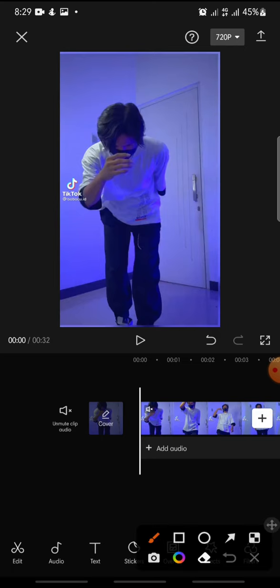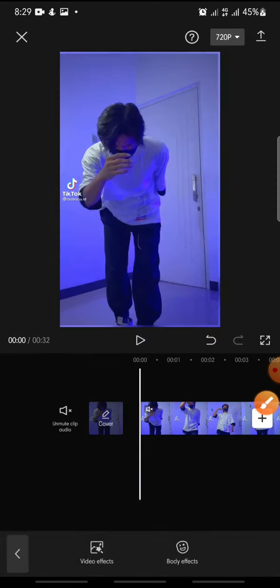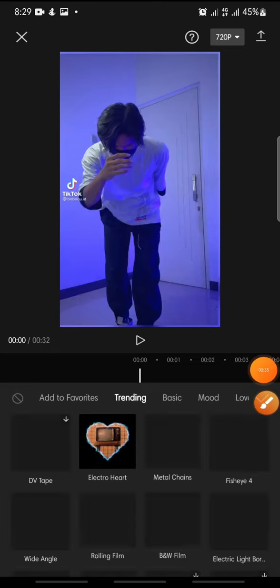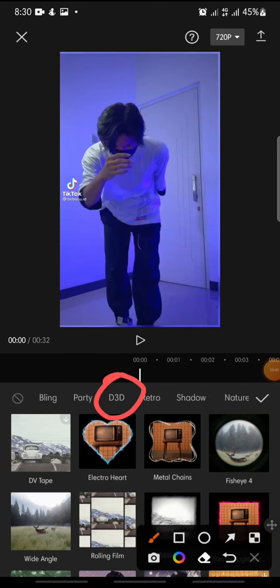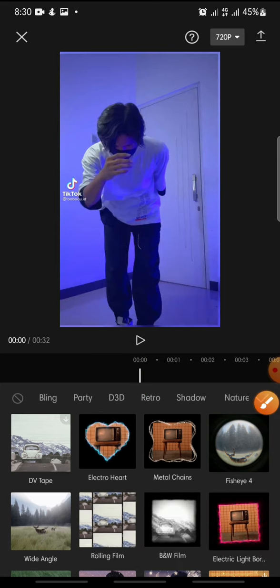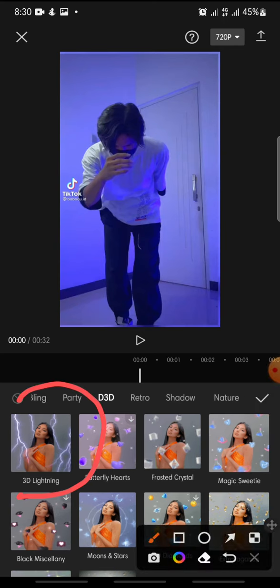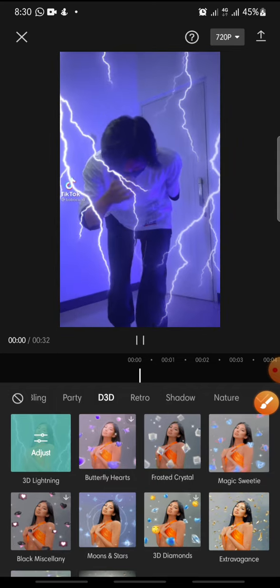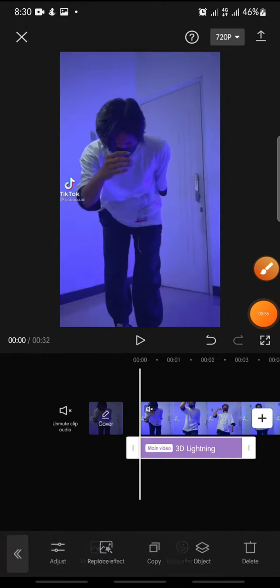So you just click on effect at the bottom, this one, click on it, and then in here you just click on a video effect, and then at the menu you can swipe until you can see the 3D. This is the newest effect on CapCut, so you just click on it, and then in here you can see 3D lightning effect, so you just click on it and then click check icon in here.